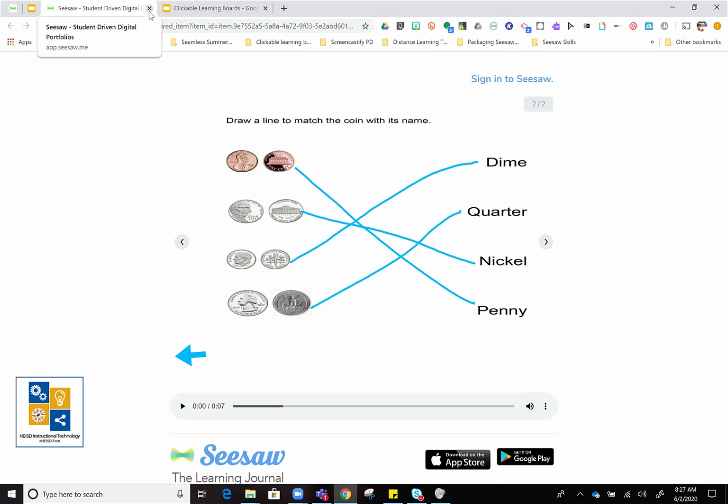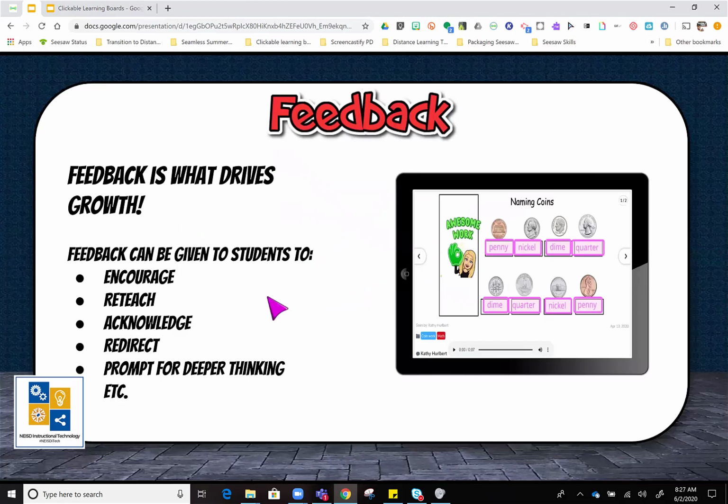Does that make sense? Yeah, Kathy has such great examples. I love it when she goes into one of her Seesaw lessons and explains. I mean, they're so good.